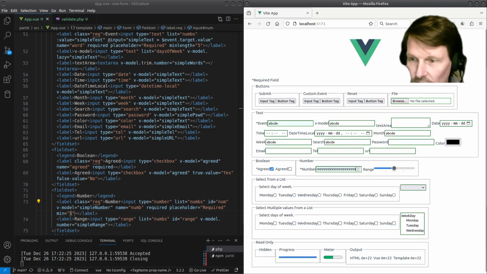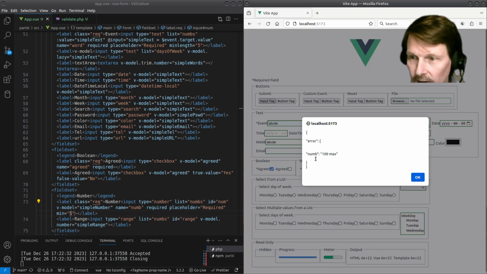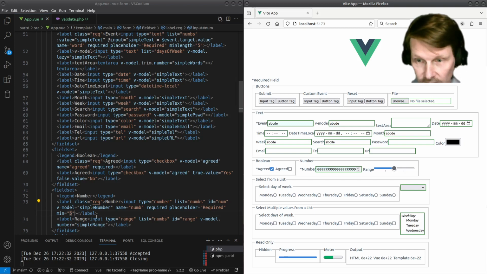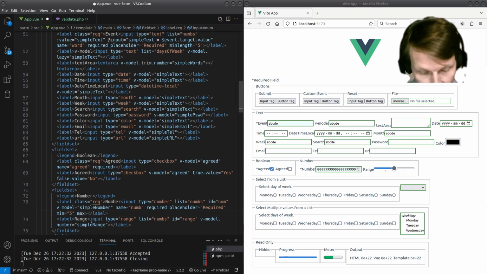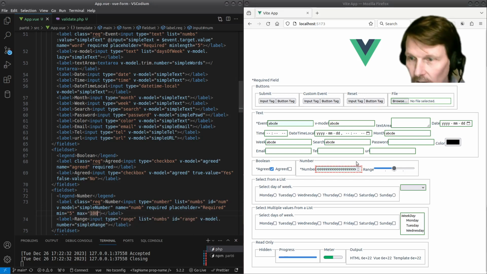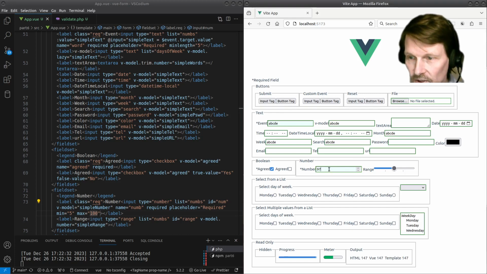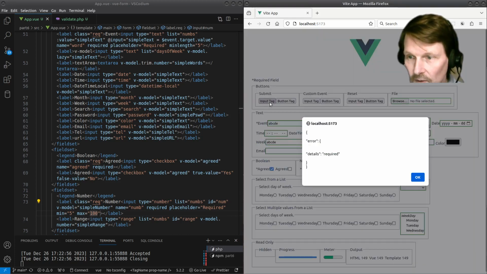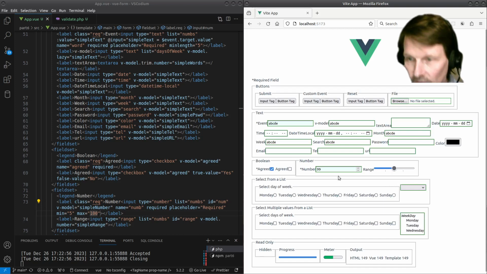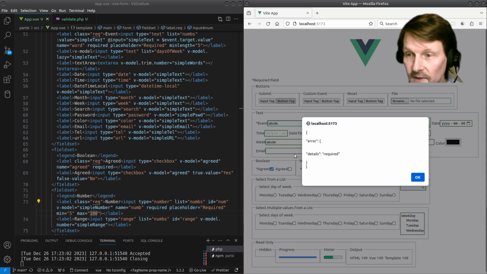But let's put in a ridiculously big number. And num has a max of 100. Okay, well, let's put in max 100 then. Okay. So if we try and submit a big value, it gives us a good easy error message. And there we are. I think we've done everything we can on the number field to validate that. So the next error message is details is required.